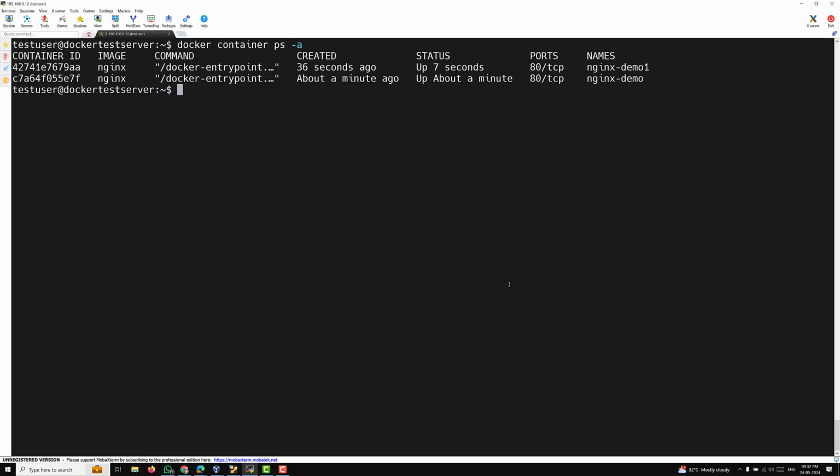So for example, let's say that for this nginx-demo I want to log in into the container. What I need to do is docker container exec, and I want to log in into a terminal in interactive mode, and I want to give the nginx-demo, that is nothing but the container name, and I want to tell the shell name.